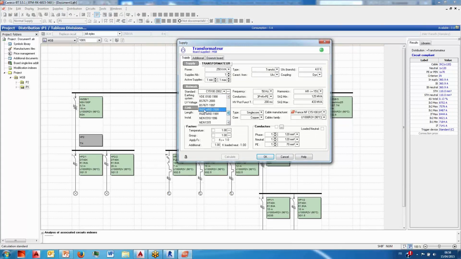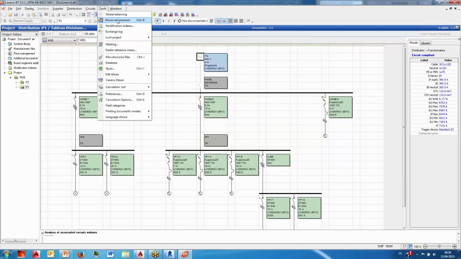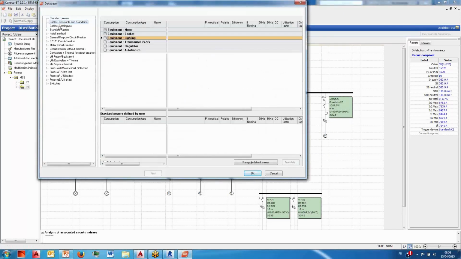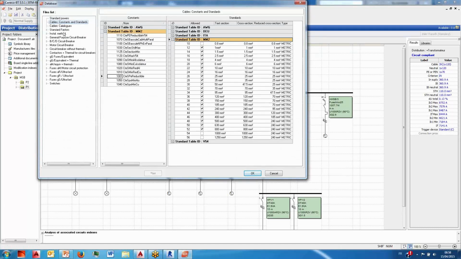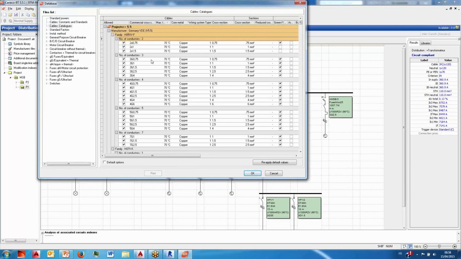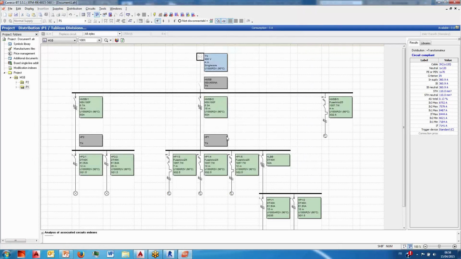VDE, British standard, etc. You have different kinds of standards. So you define exactly what you want to work with, and you also have a list of each cable and different kinds of manufacturers. And yes, you have a complete database, a big database that Caneco BT proposed.